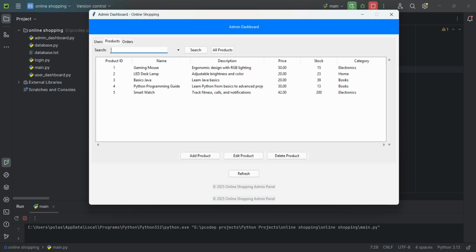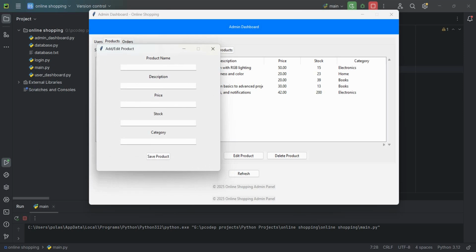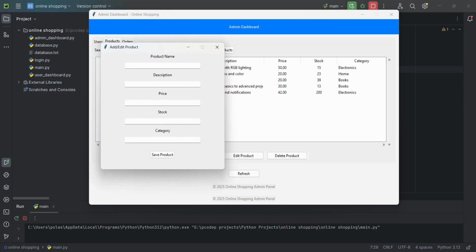Right now 5 products in the product table, so let's add a new product and click add product. In the form, enter the product details. If you click the save product without giving any information, it will appear all fields are required.